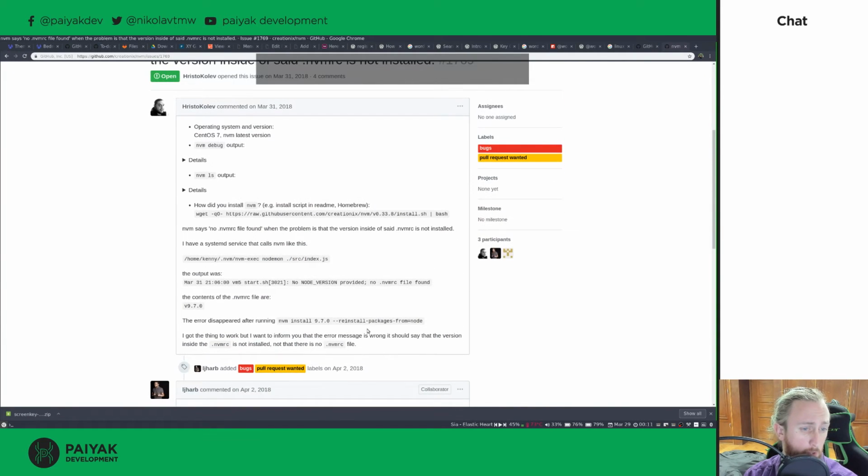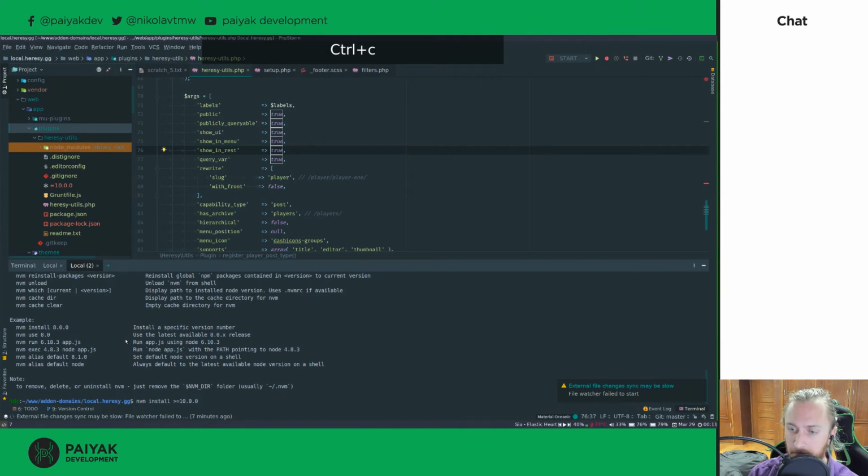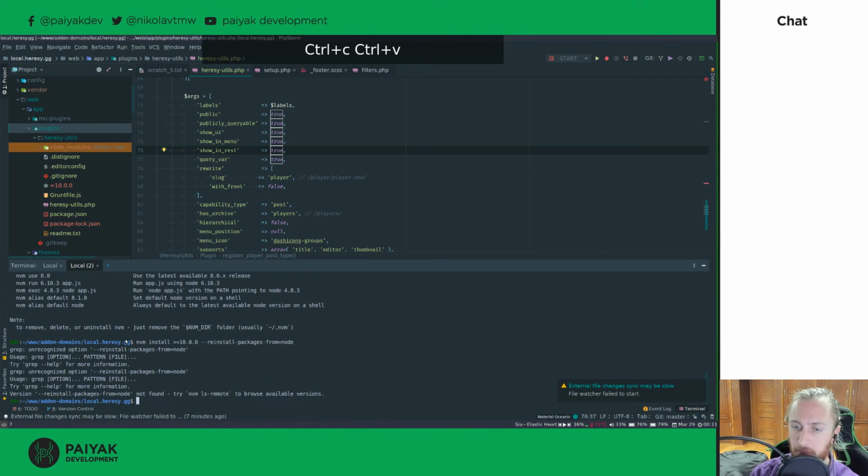Okay, so reinstall packages from node, maybe. I'll try this flag that he's suggesting right here, and let's see if that actually works. Use grep option, pattern file, blah blah blah. Unrecognized option, fun.